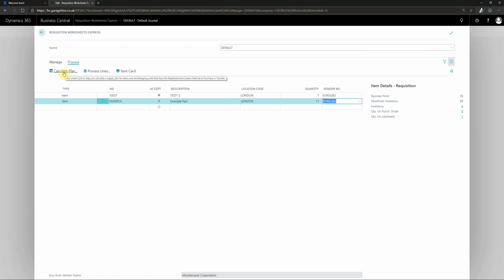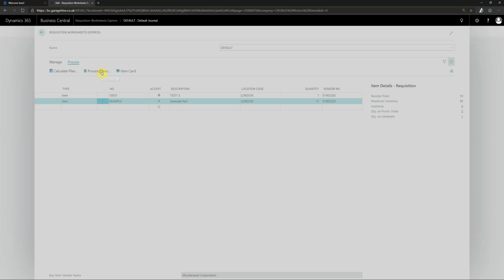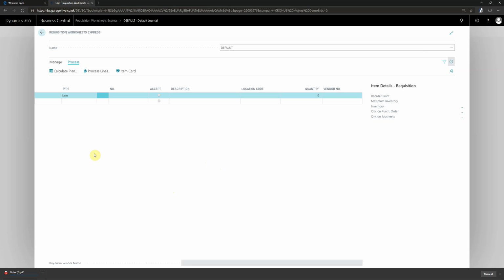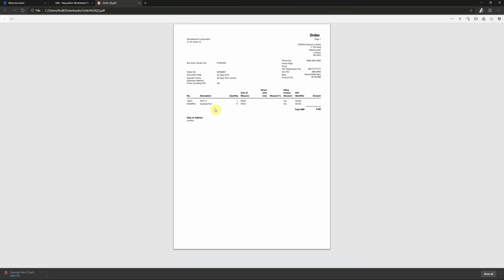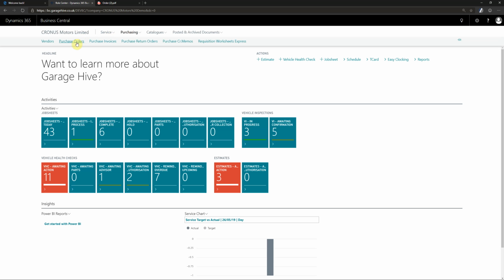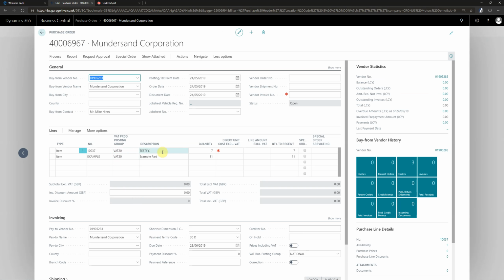If I now select calculate plan, process lines, it's going to produce, so it's cleared those off. It's produced a purchase order for the supplier. And more importantly, if we go back to purchasing purchase orders, we can see that both these parts and the right quantity are ready to receive in stock when the vendor sends their invoice down.